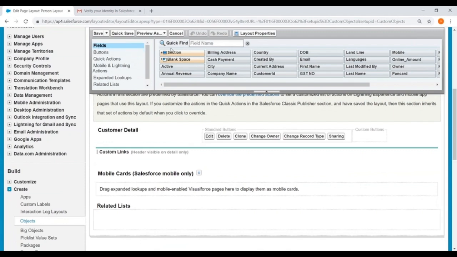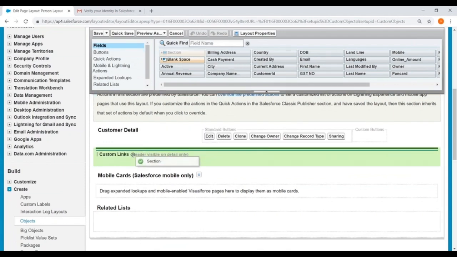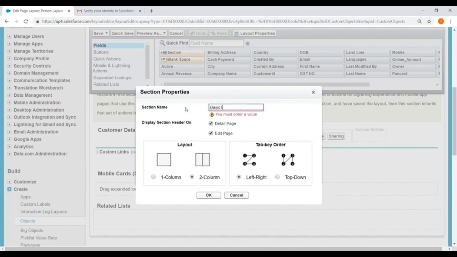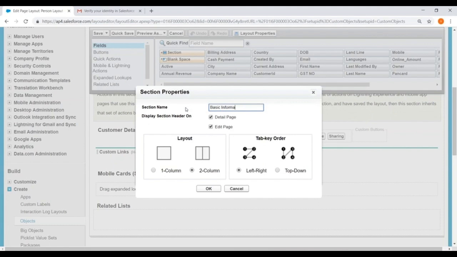Then we are taking a first section. Basic information. Where do you want to display this section? On the detail page or edit page? Now, I told on edit page. How many columns do you want? 2 or 1? How the tab has to go? When you click on the tab, it should go left to right or right to left. I told top to bottom.